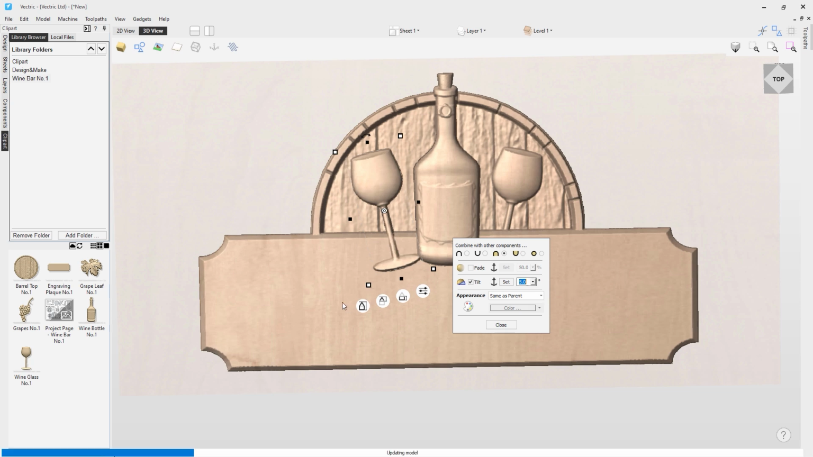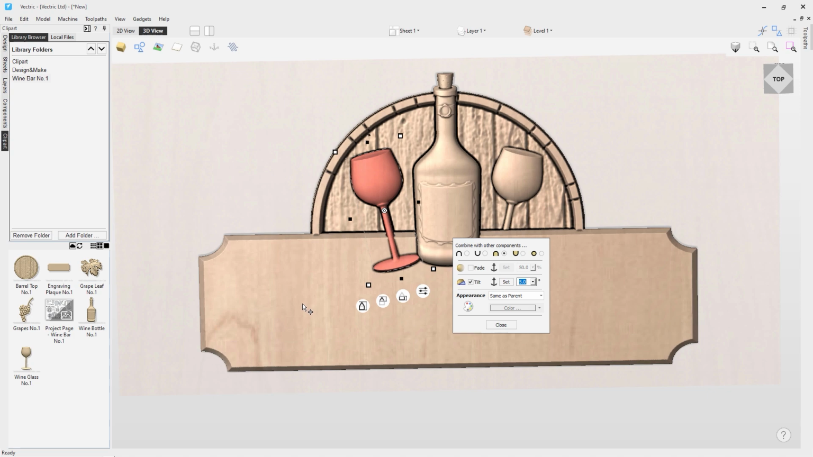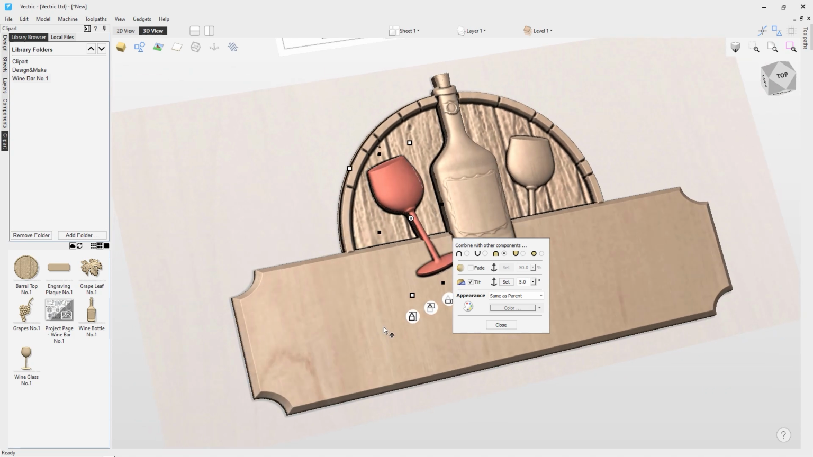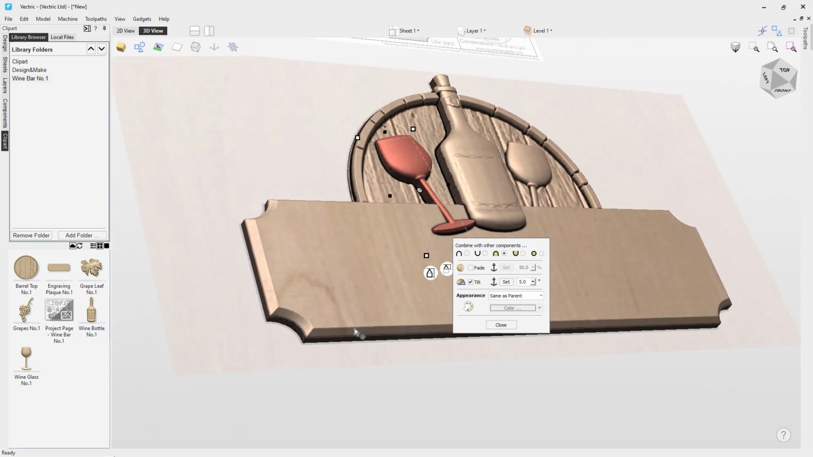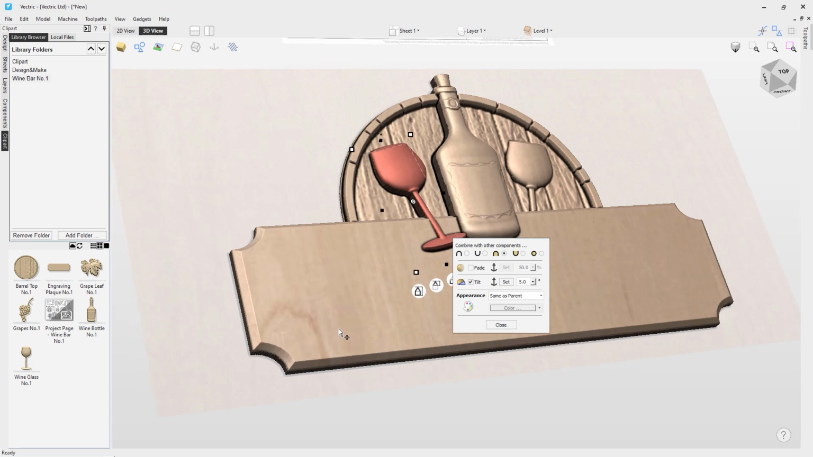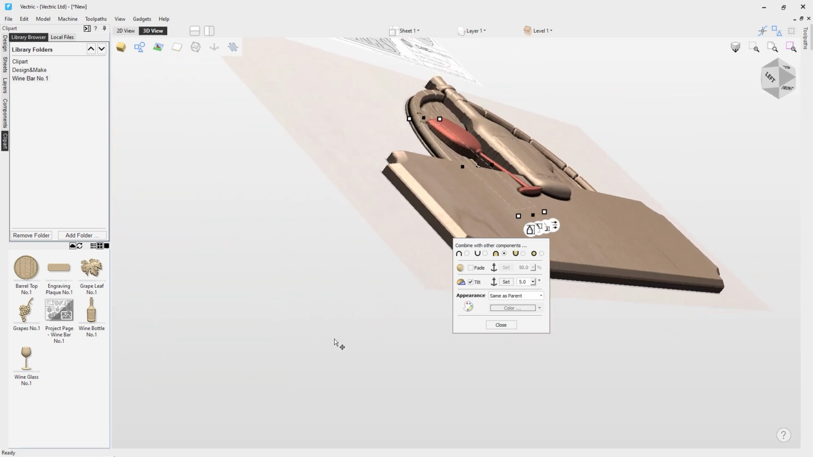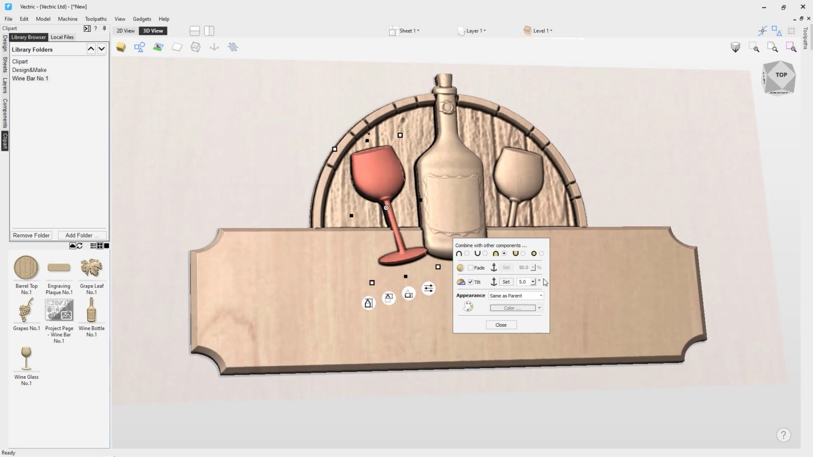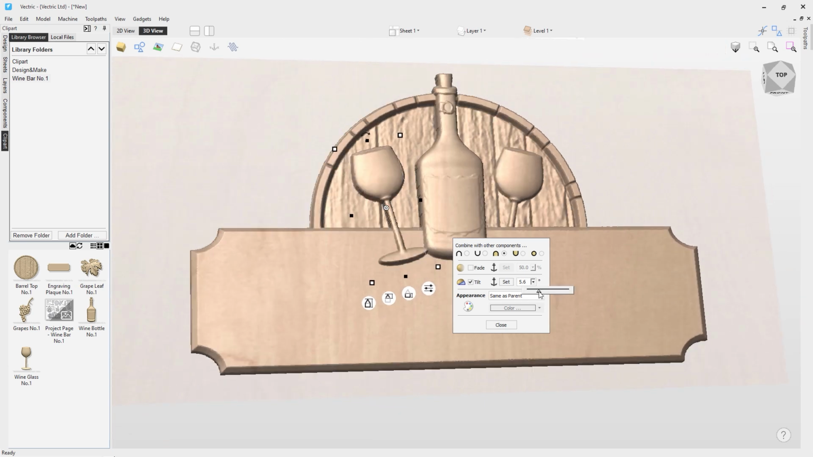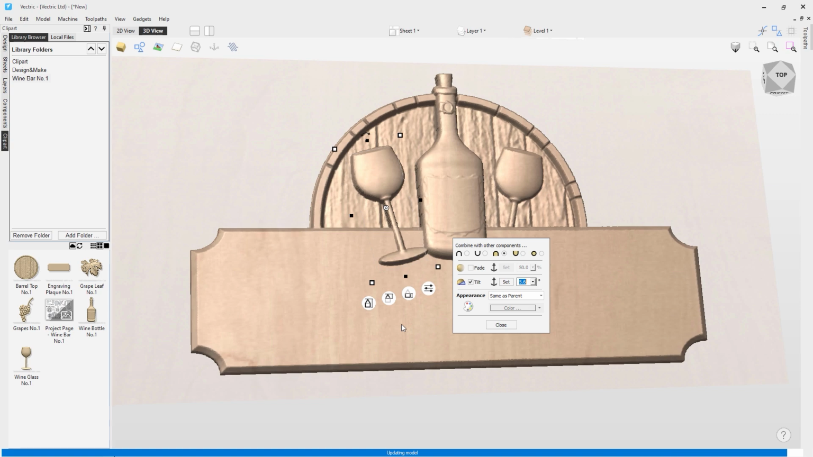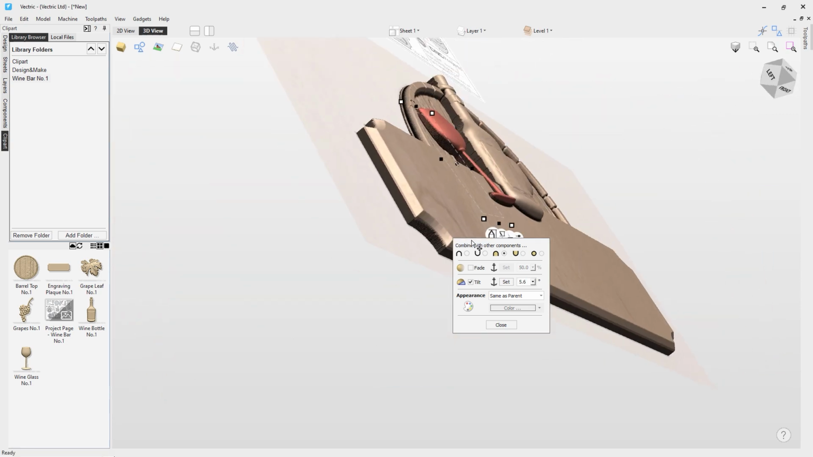Now, key thing to note here, let's look at this from the side view, because we want to have a look at if the bottom of the glass here is coming out prouder than the wine bottle, which it isn't currently. So that's pretty good. I can go a little bit further with that, just a little bit. There we go. And that's pretty good.